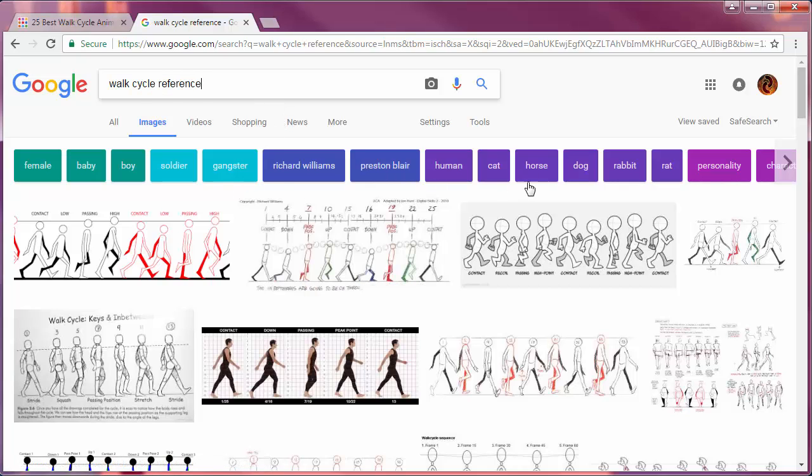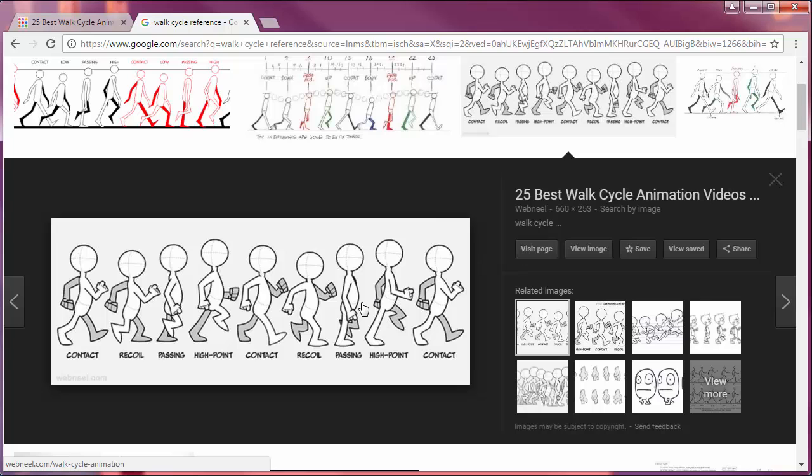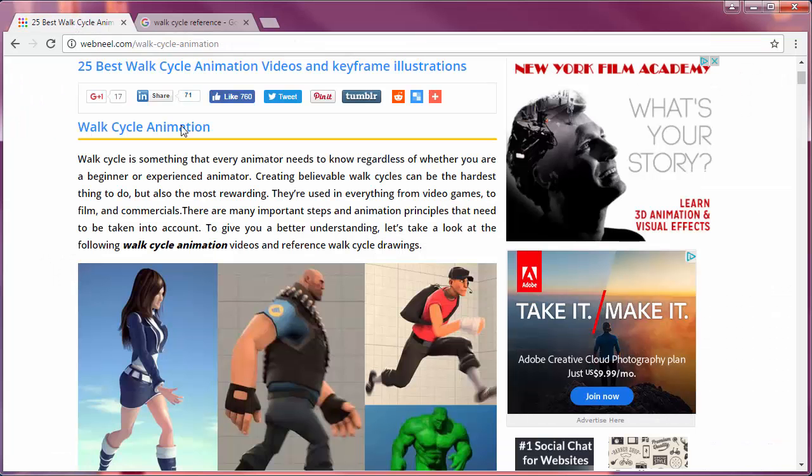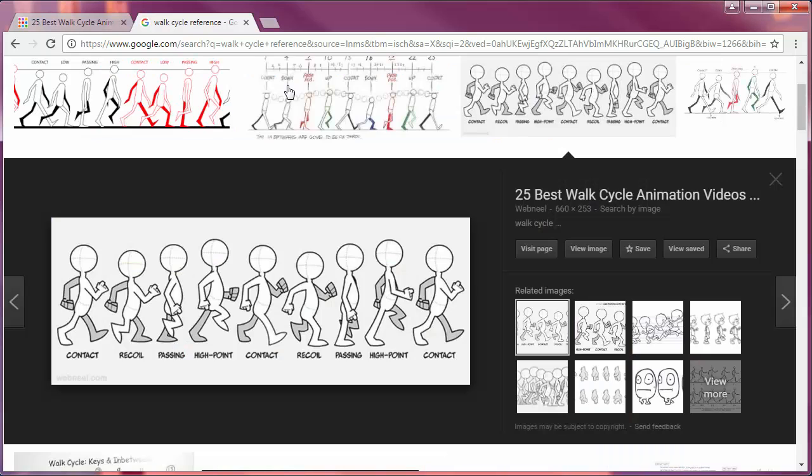The one I chose was this one here. It actually comes from a web article named 25 Best Walk Cycle Animation Videos and Keyframe Illustrations. This resource contains sketches of 9 poses that make up the walk cycle. I've placed this image on the IMD student server in the resources folder for this course for you to use.